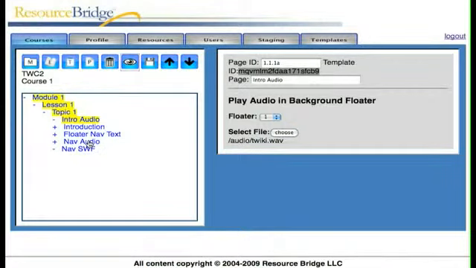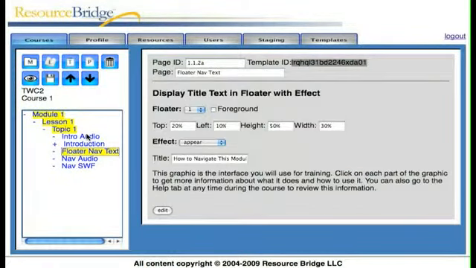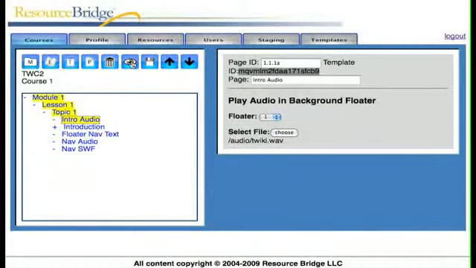Okay, now we have an issue here because we have placed the navigation audio in the same floater as our navigation text. And so we're just going to move that to floater 2, hit save, go back to the beginning, preview.